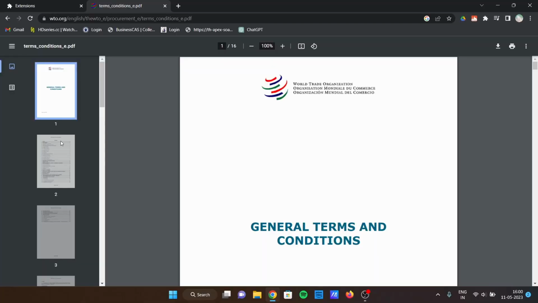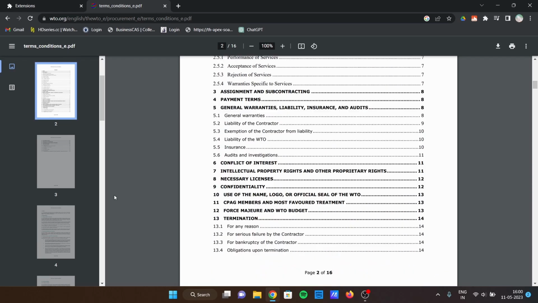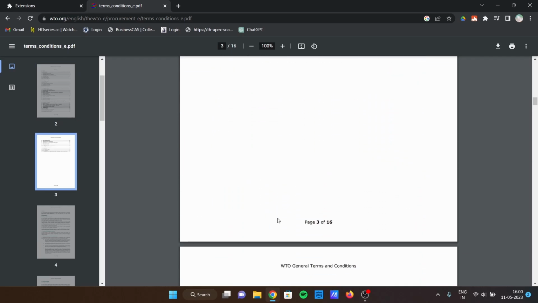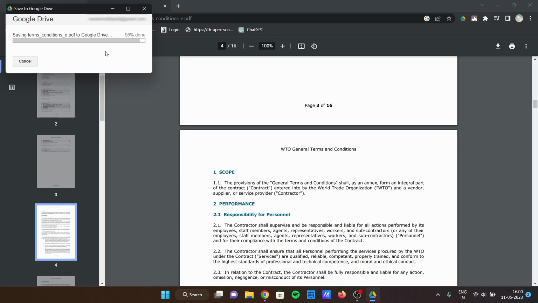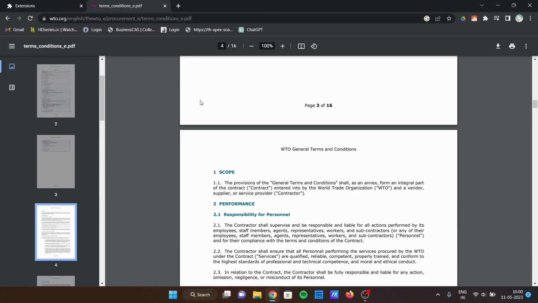Number 5, Save to Google Drive. When you see a PDF in Chrome, the only way to save that PDF is to download it to your PC. Instead of that, you can directly save to Google Drive, just by clicking on the Save to Google Drive extension. You can rename it or create a new folder and save in it. You can open it on any other devices using your Gmail, unlike being limited to accessing only one PC on which you have downloaded it.